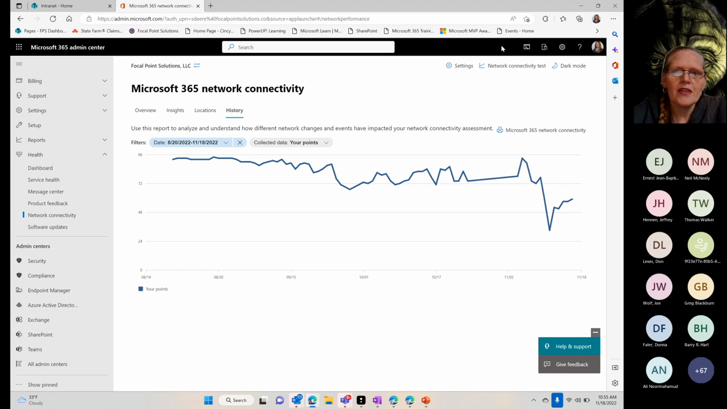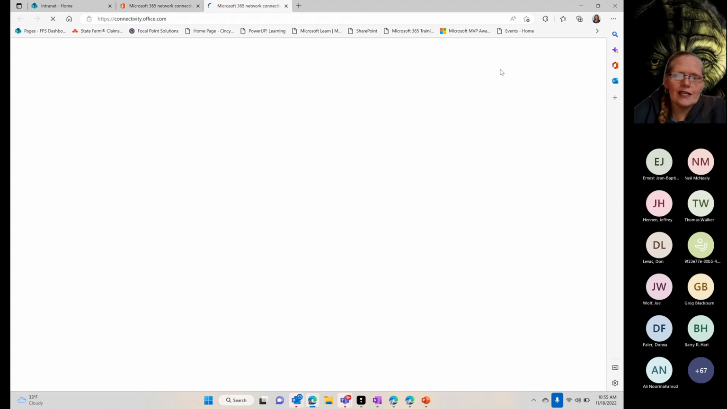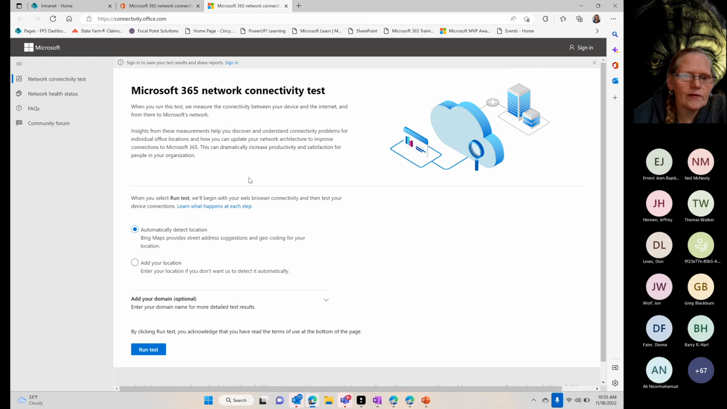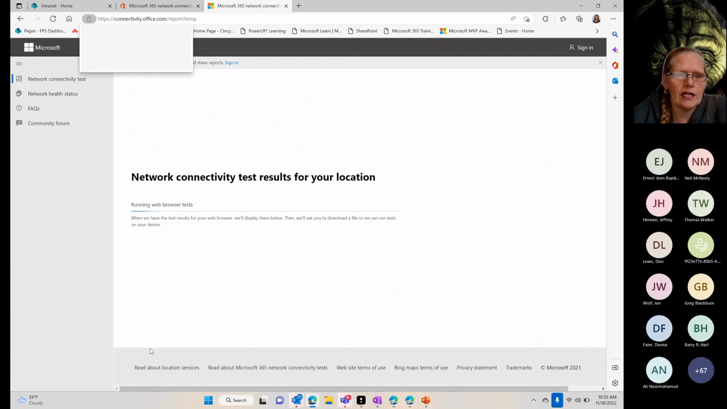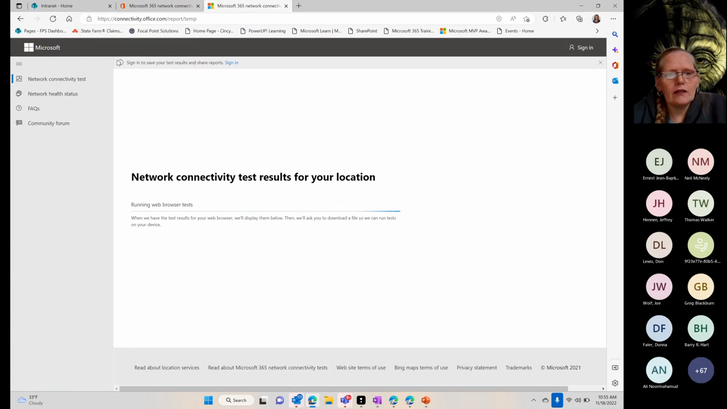And it just adjusts. So if you go to network connectivity test here, I'm going to tell it to automatically detect my location, add my domain. It's optional if I want to choose my domain or not. And I'm just going to hit run test. I'm going to hit allow. So it's running the browser test.